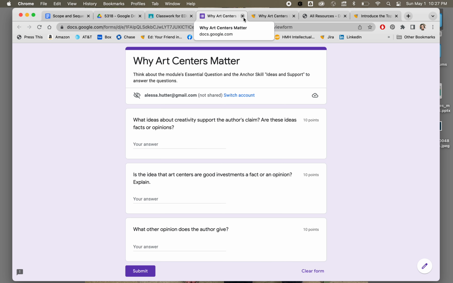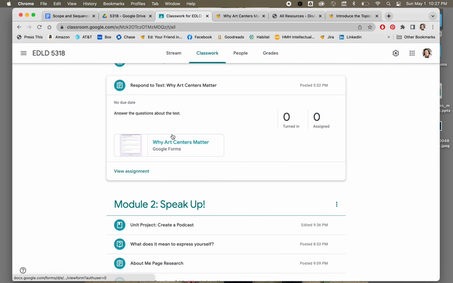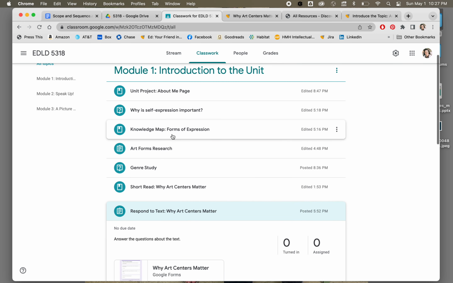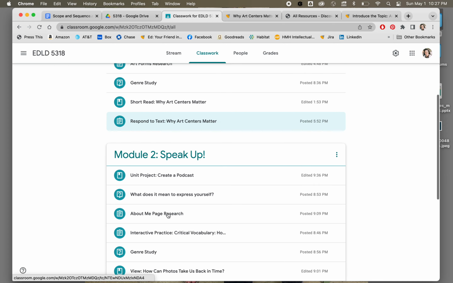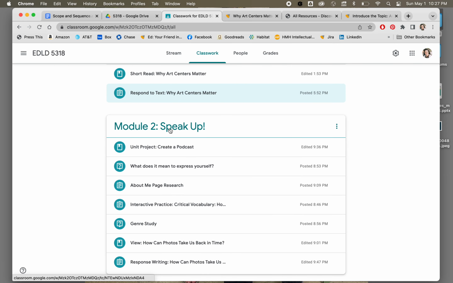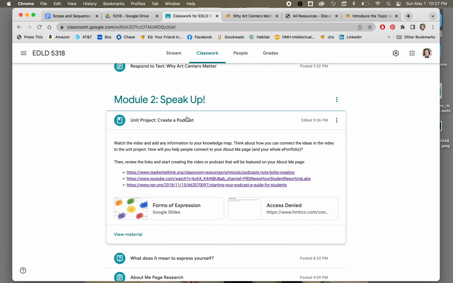This is where my outcomes and assessments kind of align with each other. I do have to provide some sort of formative assessment since there are standards and grades to be met across states, but the module project, unit project, is where the good deep learning is actually happening. So my second module is called Speak Up, and again in this module it ties to the unit project.